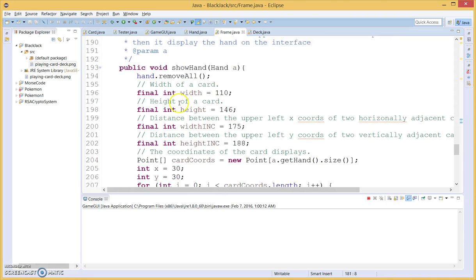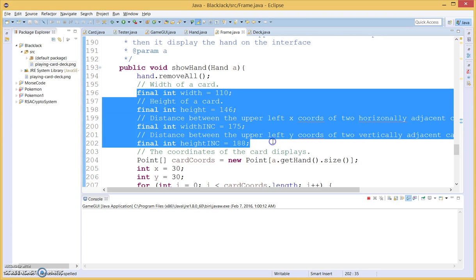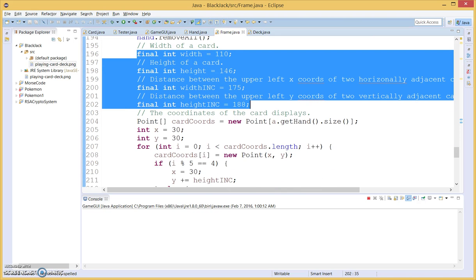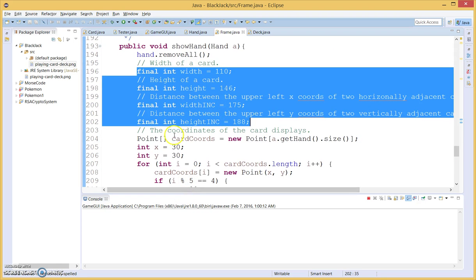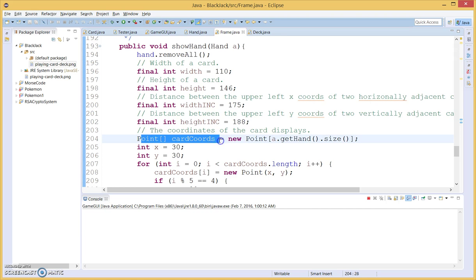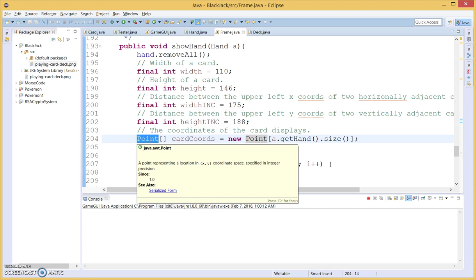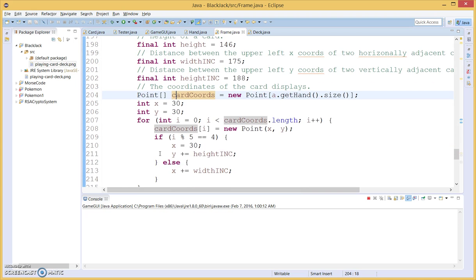My show hand method is something I'm particularly proud of. I start with creating these finals for the size and increments between cards. If the programmer wants, he can change these if he has this code. Basically, what it does is it takes the hand and creates an array list of points. Now, what a point is, the point class in Java just has two fields, an x and a y coordinate, just like a point.